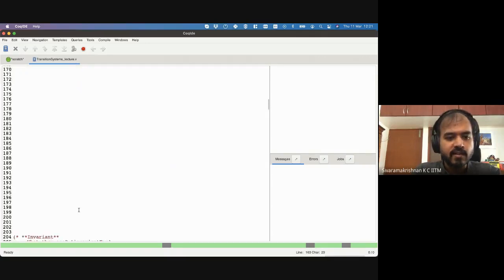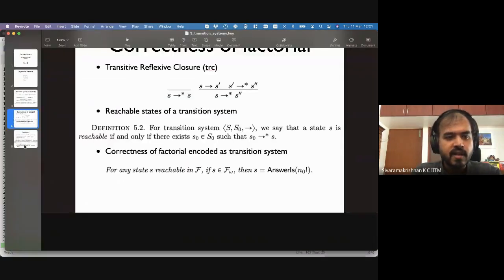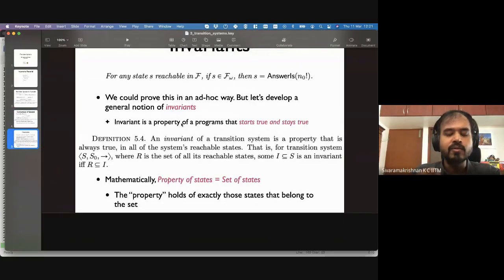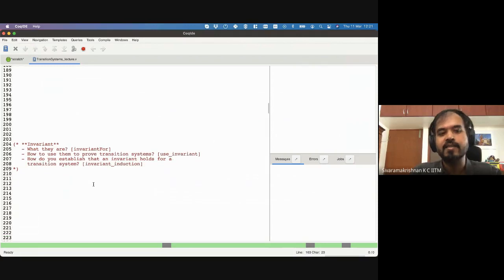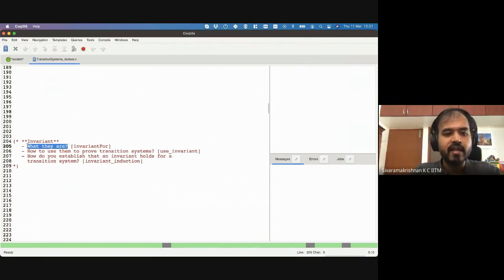So we've defined reachability. Now we saw this idea of invariance, right? Instead of proving this property in an ad hoc way, I want to actually use this idea of invariance. So for invariance, we are going to look at three ideas essentially. How do you define an invariant? For that, we are going to see a definition called invariant_for. How do you use the invariant to prove some property on the transition system? We will see this definition called use_invariant.